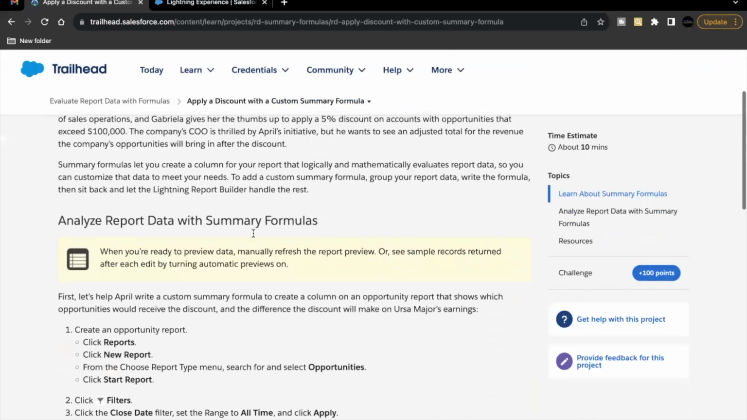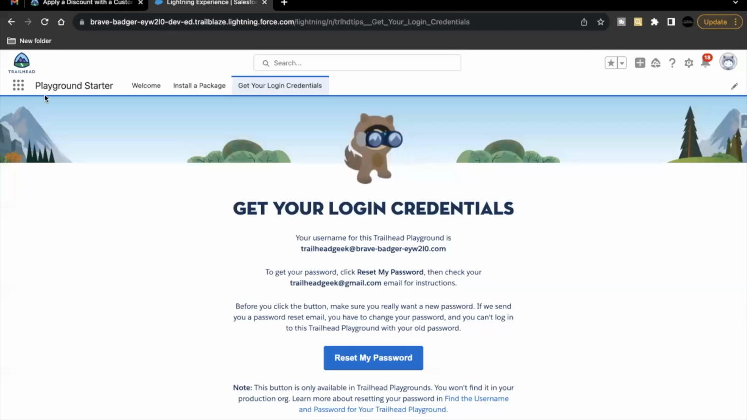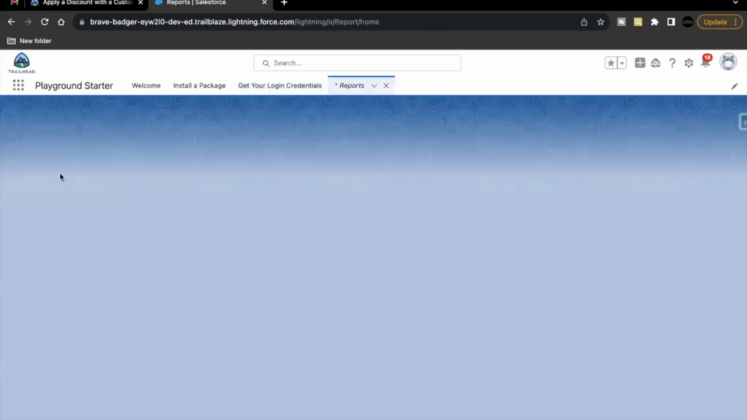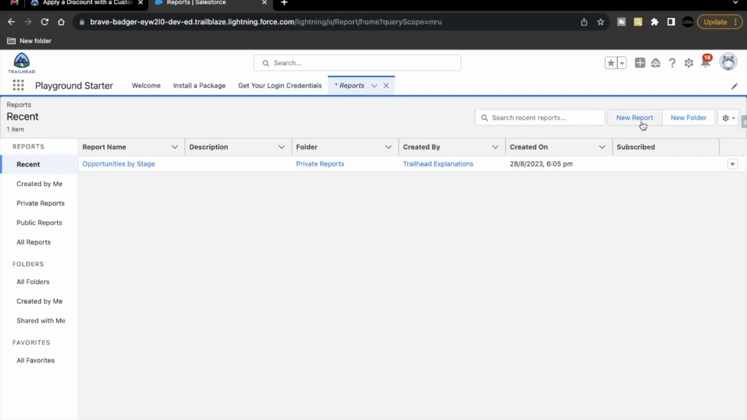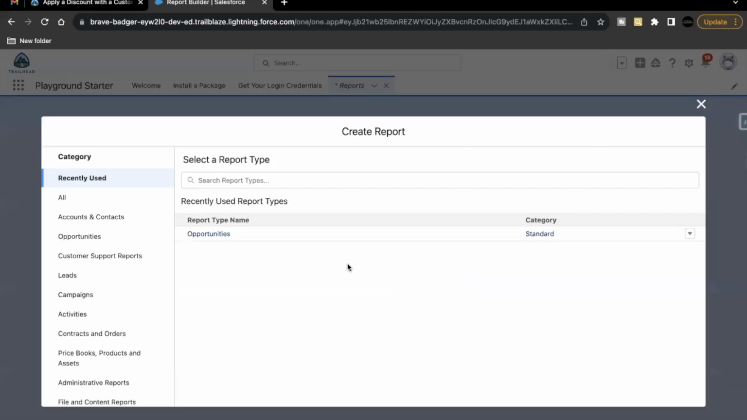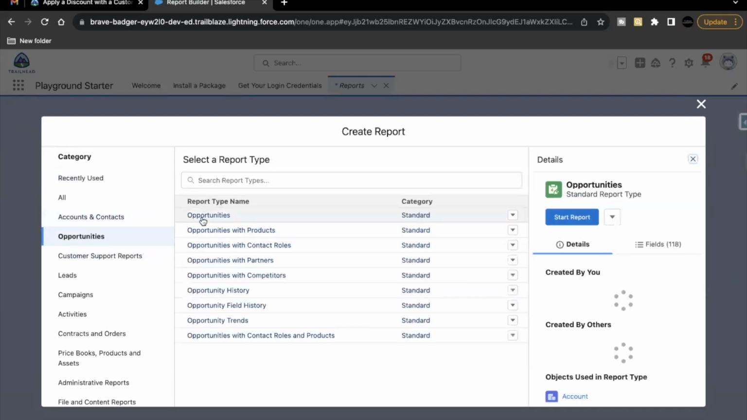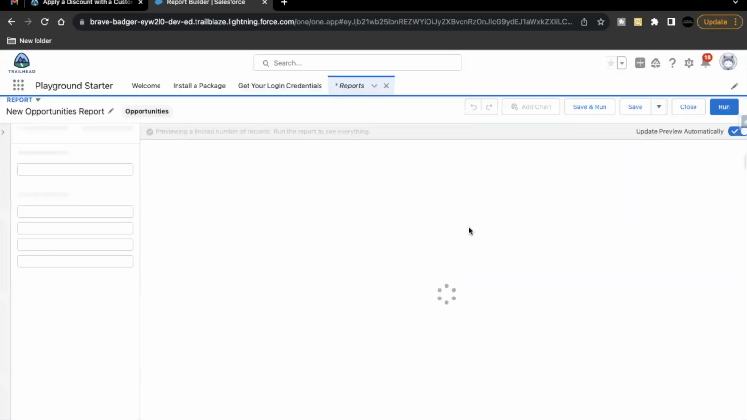For that, you have to launch your Trailhead Playground, and here you have to search for reports. We are going to create a new report on the opportunity object. So select the new button, and here under recently used report types, I have this opportunity. If it is not coming, you can directly go to this option on your left-hand side and select from here as well. Click on start report.